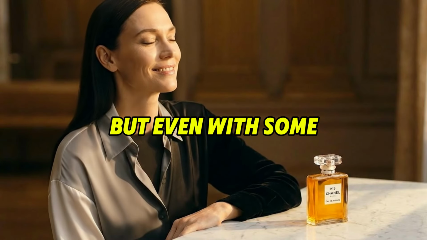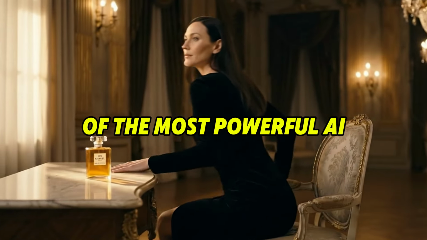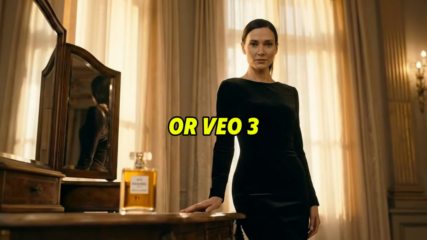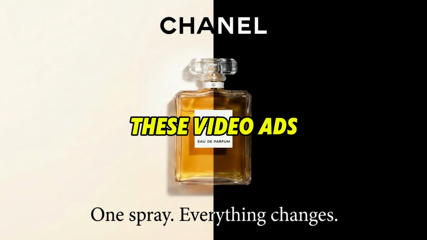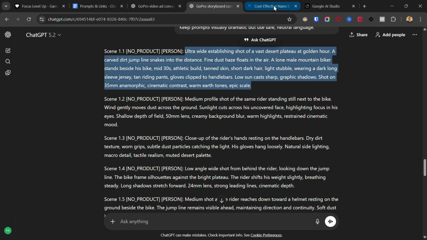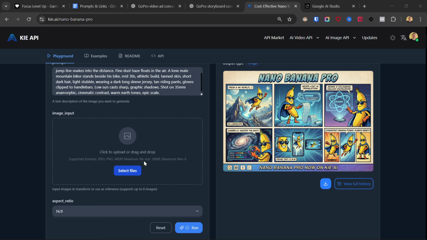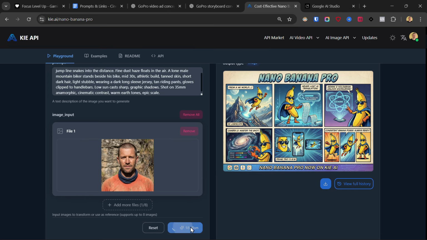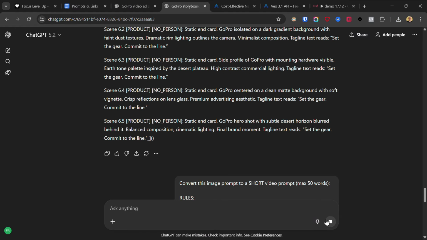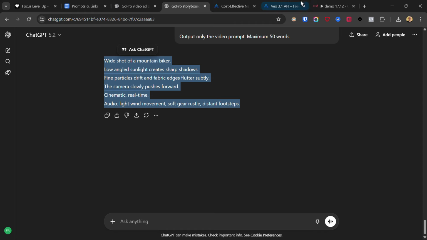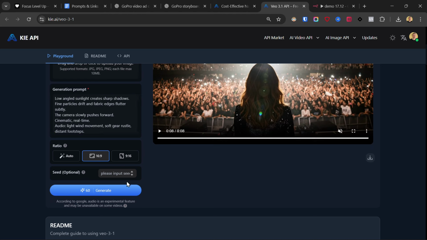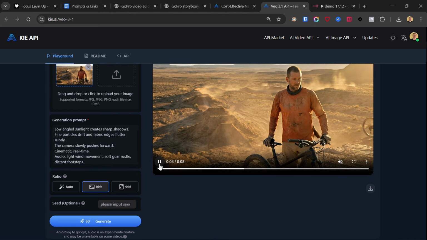But even with some of the most powerful AI tools like Nano Banana Pro or Veo 3, manually making these video ads can take many hours. Developing good prompts, copy and pasting them into these tools, attaching the image of your main character, generating the images, downloading the image, and then doing this 30 times, and then generating the video prompts, and then copying and pasting them into the video tools, attaching the image, generating the video, and now repeating this for every single image.